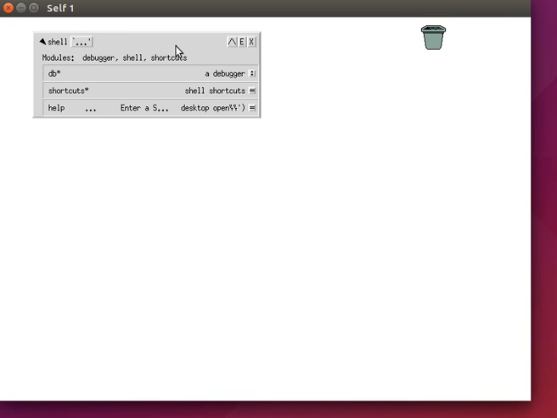An issue was raised on GitHub on how to do a simple bank account example in Self, so I threw this screencast together to try and demonstrate it. We start in the standard Self GUI. We have a shell on the top left. I click on the little arrow there and we can see the details of the shell.